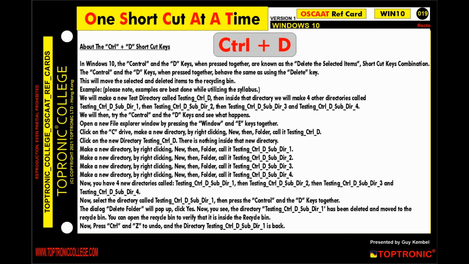Open a new File Explorer window by pressing the Window and E keys together. Click on the C drive, make a new directory by right-clicking New, then Folder, call it testing Ctrl+D. Make a new directory by right-clicking New, then Folder, call it testing Ctrl+D sub dir1.